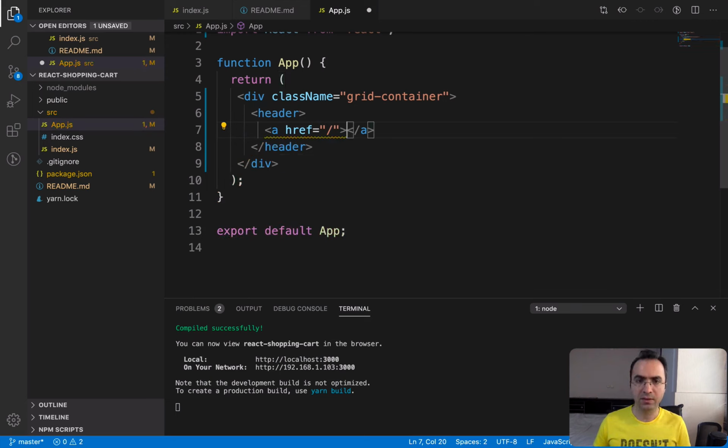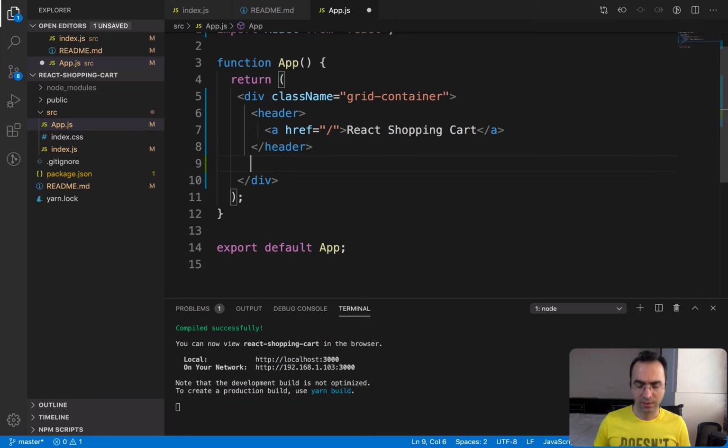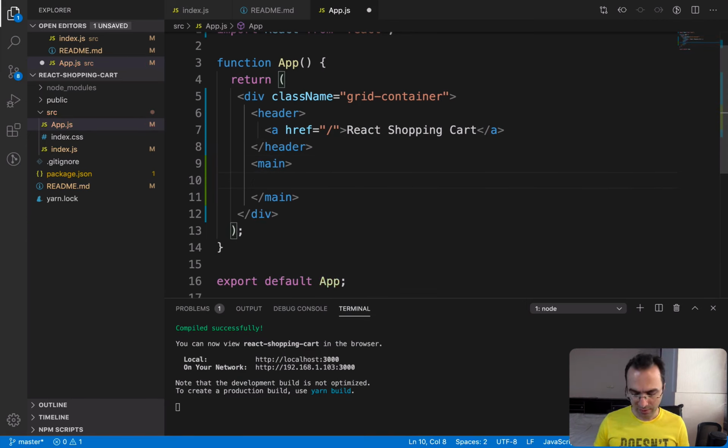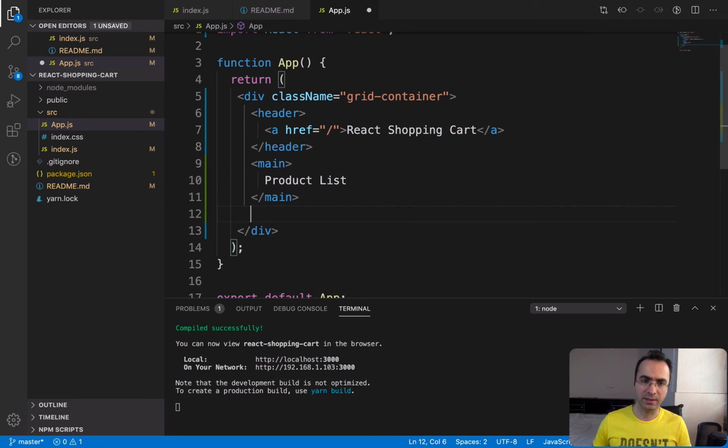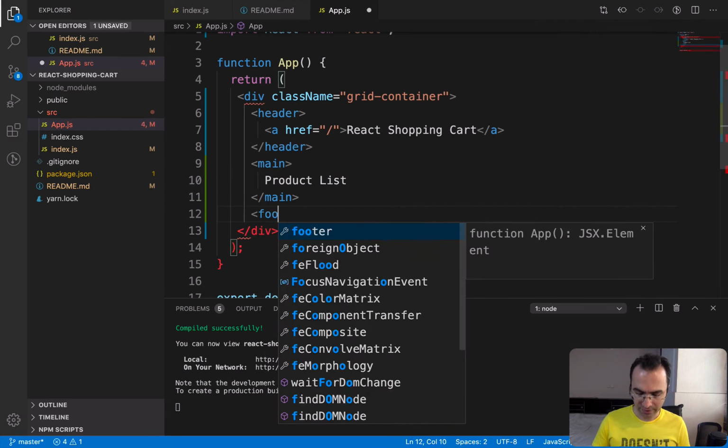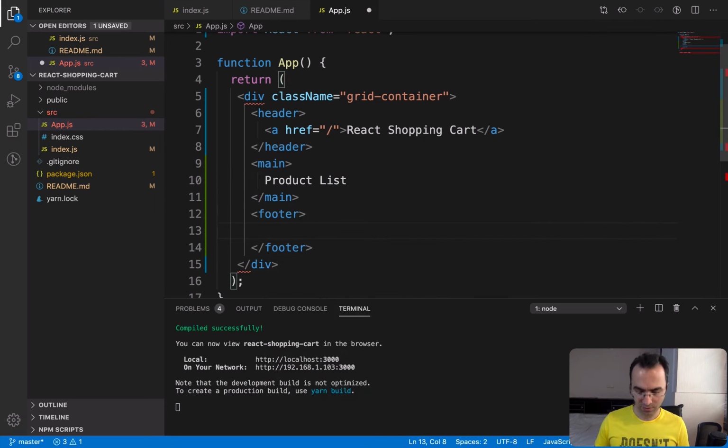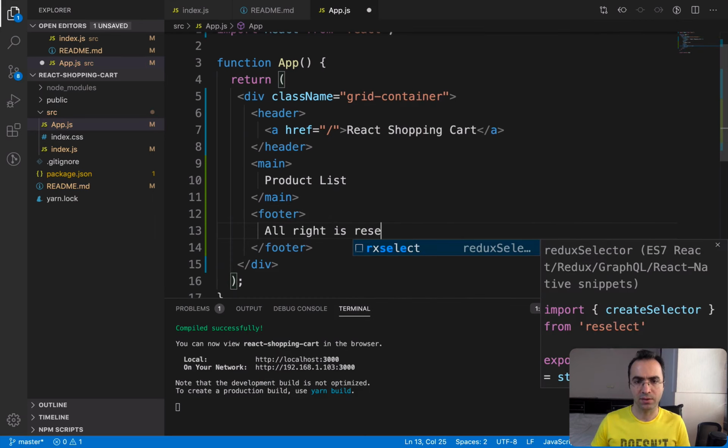And the name of it is React shopping cart. Next section is the main content. And here I'm just entering product list. We will go for that in the next lesson. And the last one is going to be the footer. All rights reserved.